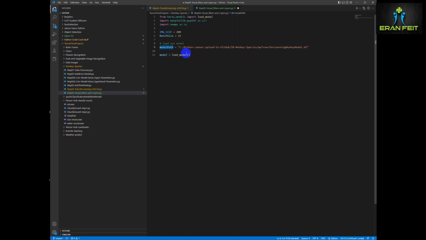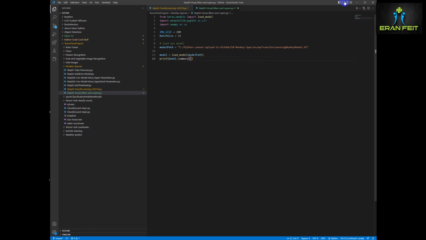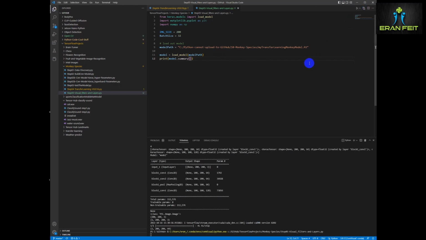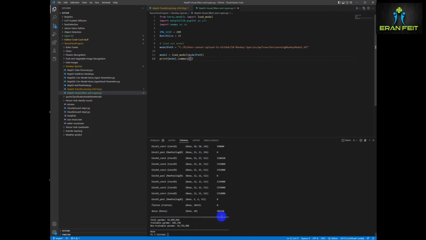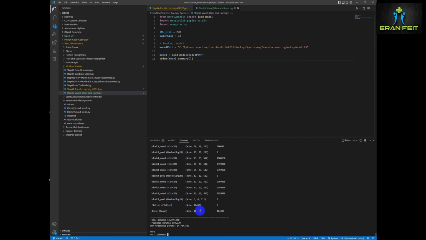Now we are going to use the function load model to load the model, and we will print the summary. So you can see this is the input image. These are all the layers. It's a VGG16, but it was transformed to our 10 classes model. This is what we have done previously.